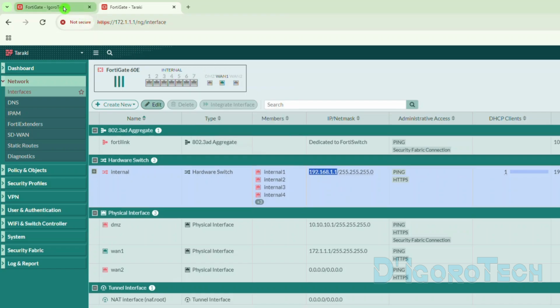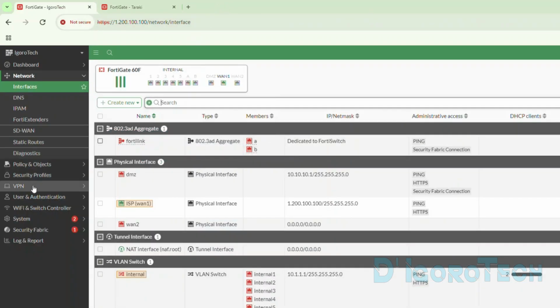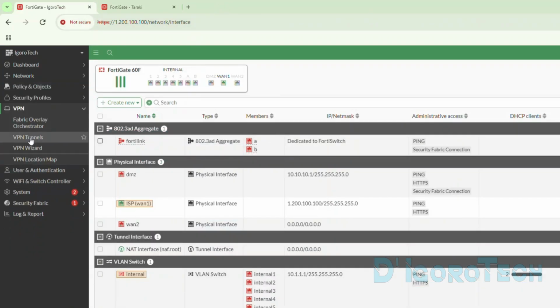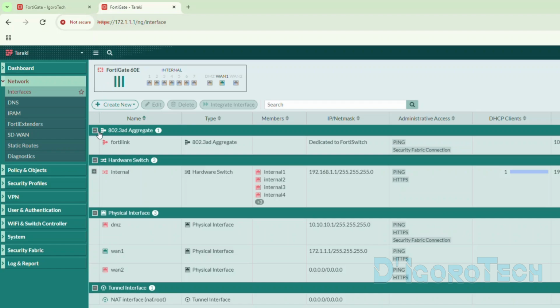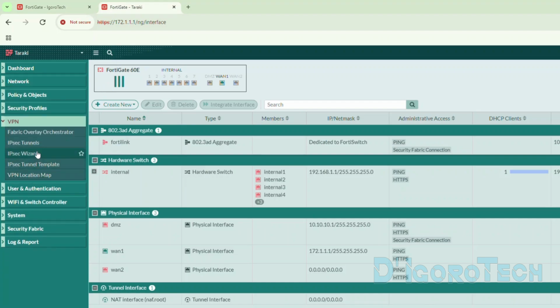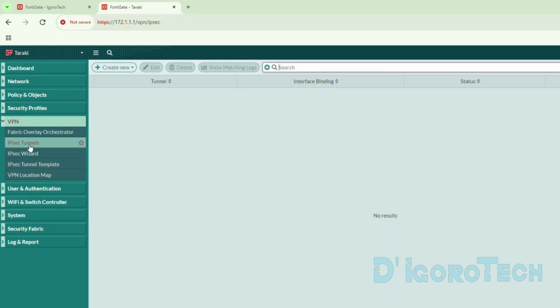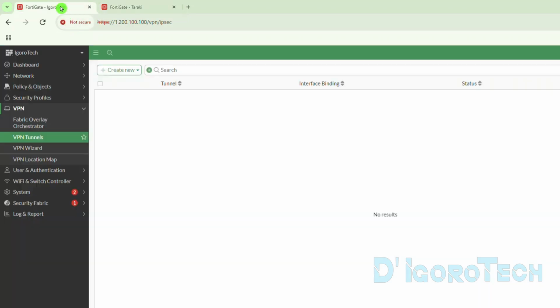We will first configure the IPsec site. If we go to VPN tab and then go to VPN tunnels, notice that there is no VPN configured yet. Let's check the Taraki network. Let's go to VPN, you can see the name is different, it's IPsec tunnels. This site has no VPN configured as well. Let's go back to IPsec site.